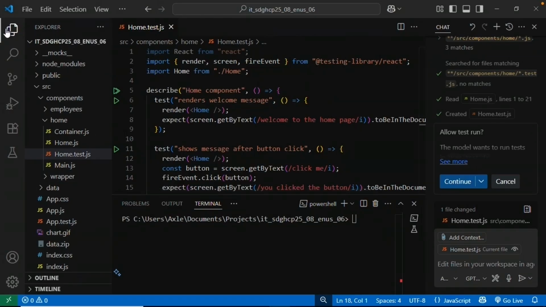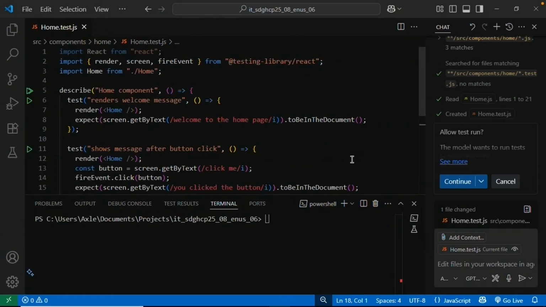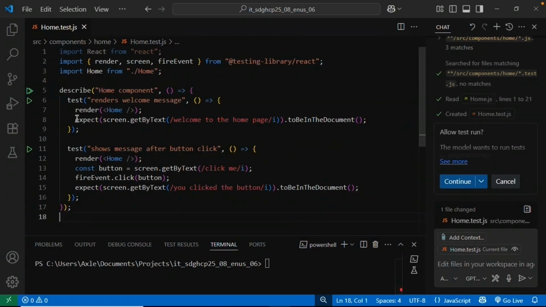I'll close the Explorer window so that we can read the content of the test file a little bit better, and notice that GitHub Copilot is helping us render the entire home component in memory. It's using 3 different libraries on line number 2. You see 3 different libraries there. Those libraries are being used to render the component, and then we will be testing that component to make sure that certain words appear in that component.